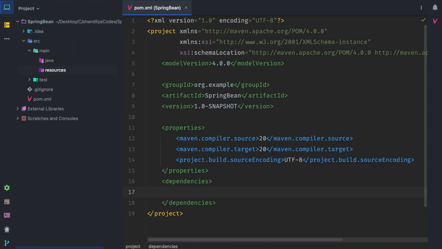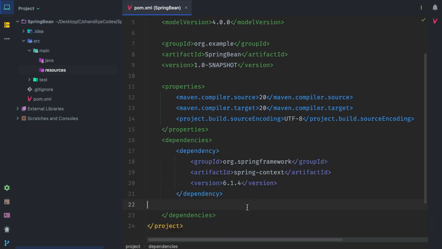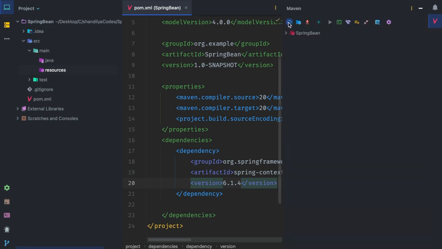Now come back to the IDE and paste it here. You should be good to go. In some cases, you may see an error message here. Just come to Maven and refresh this one. It should be able to download the dependency and you should be good to go.